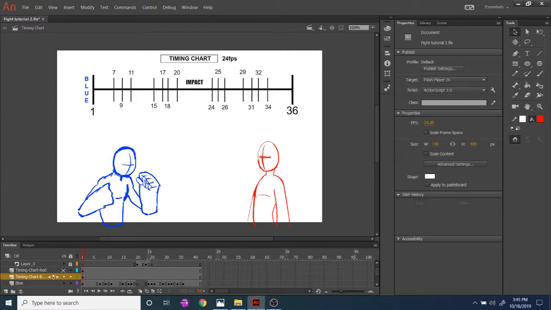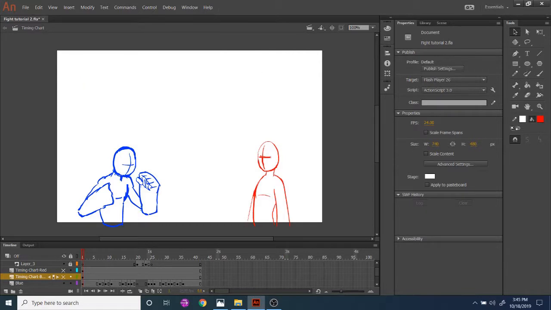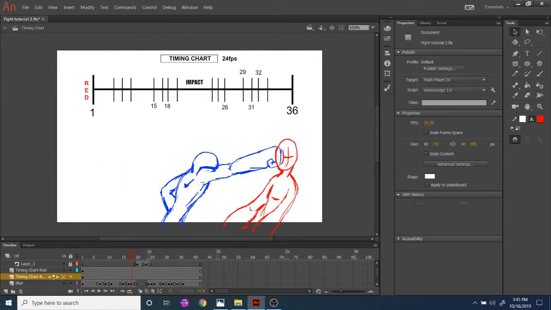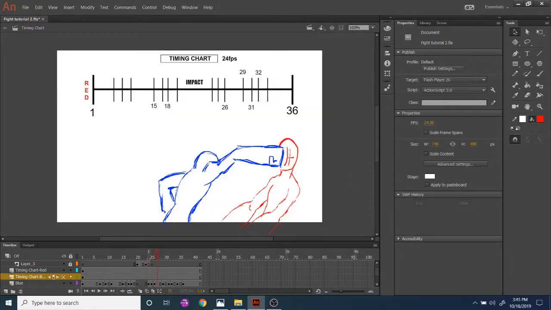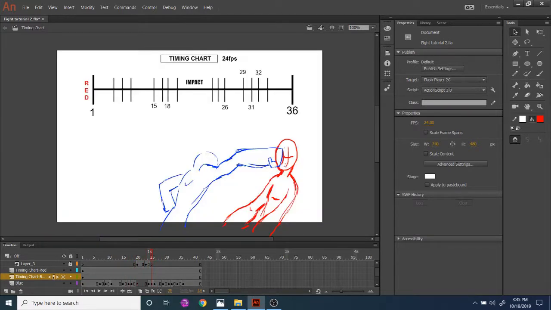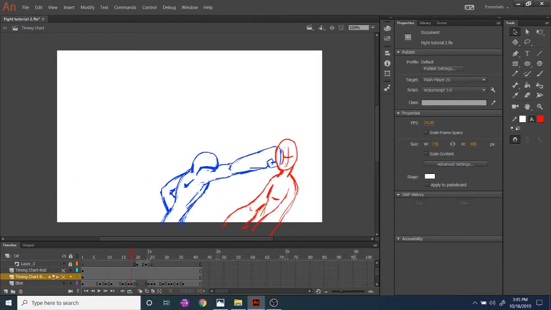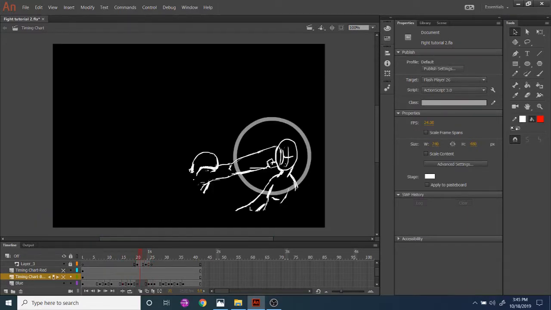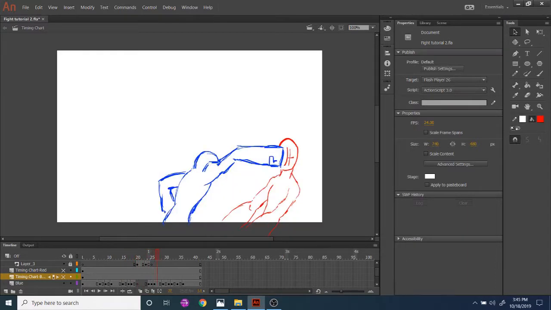So that is the timing chart, and I've also made a timing chart for the red character. As you can see, the red character starts at frame 15 as he's being punched. And then this is your impact frame. I wrote down impact. You don't have to. Impact frames are used a lot in anime, and they're stylized in so many different ways. But for my example, I just used a black background and I made a shockwave.